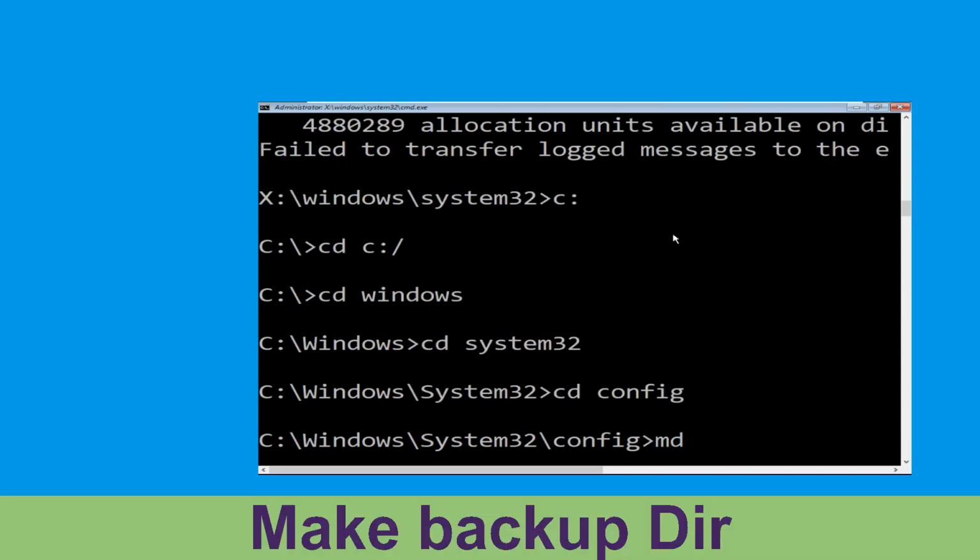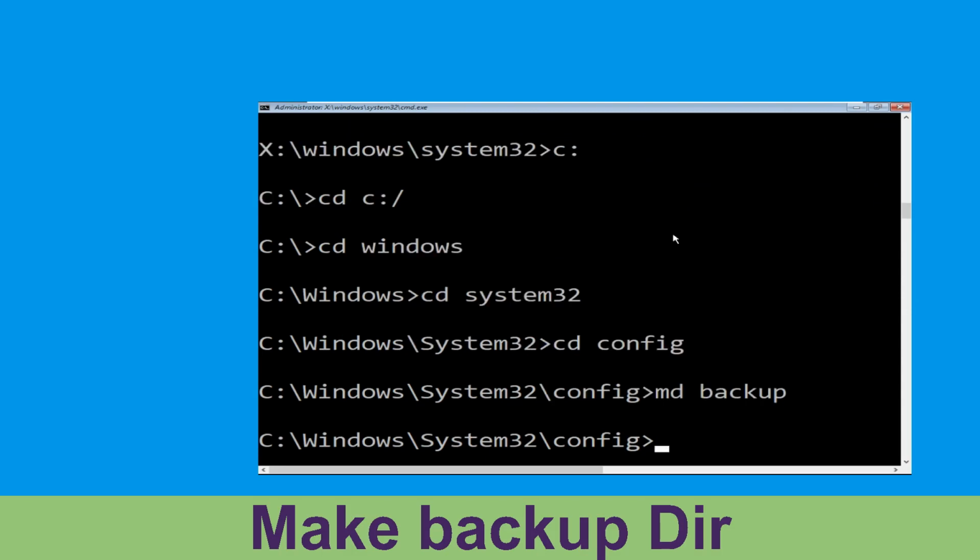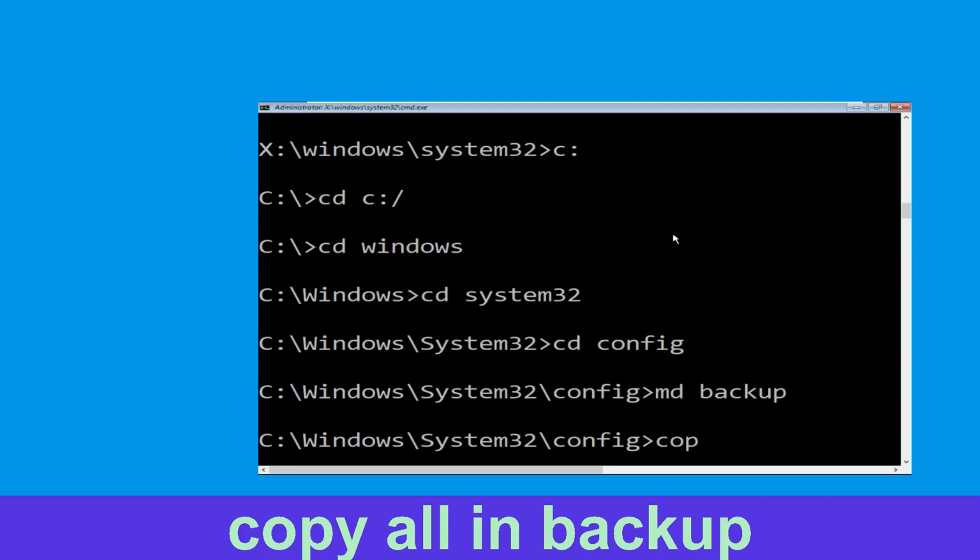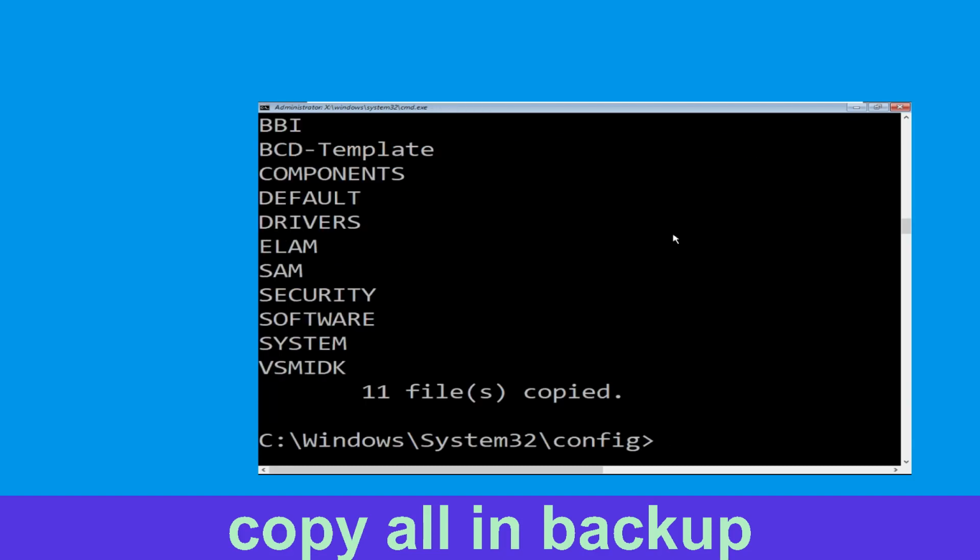Now execute this command carefully. Type in md space backup and simply hit enter to execute it. Now execute this command. Type copy space ** space backup and simply hit enter.